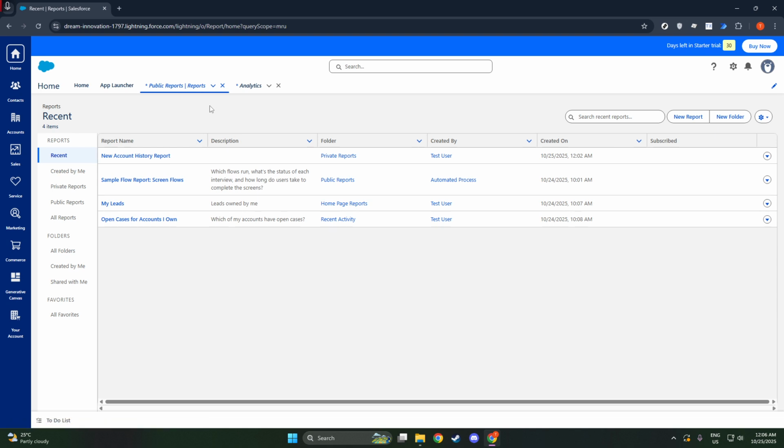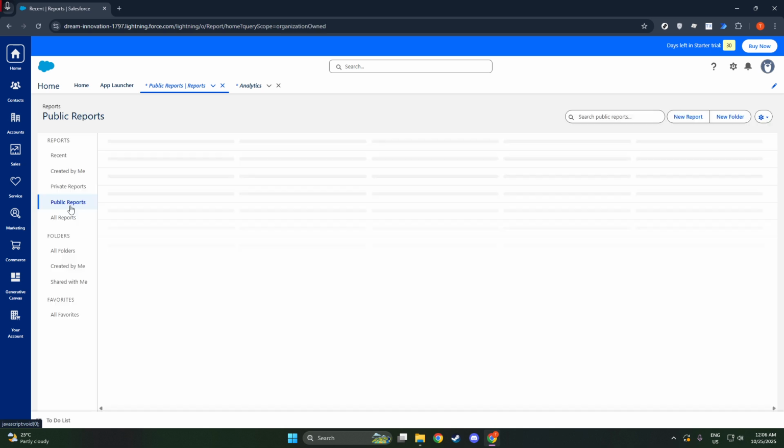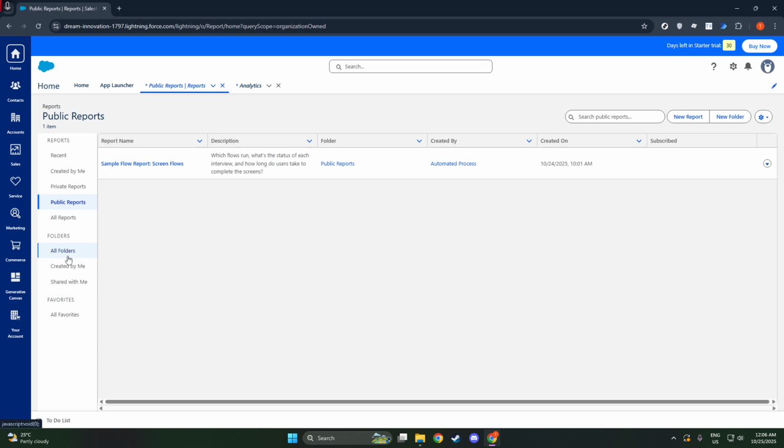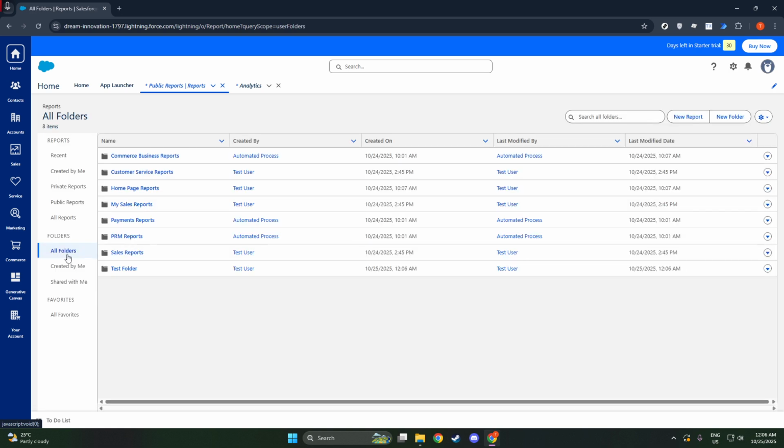Next comes the critical step of sharing the folder, which in turn gives access to all the reports housed inside it to the intended audience. This is a key factor in making your reports publicly accessible within your organization. While still on the Reports tab, find the folder you've stored the report in. Then, click on the drop-down menu or gear icon next to it and select Share.